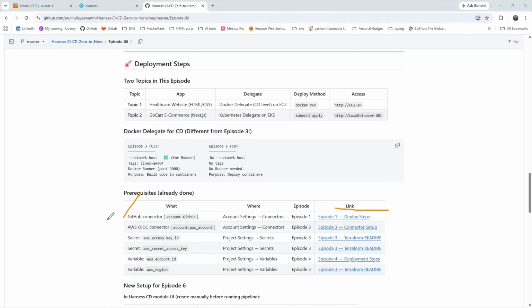And the GitHub connector we created in episode 1. If you didn't watch it, at least click this link, go back, follow the steps and create it. All the end-to-end project steps are given in the readme file. I will share this GitHub repository in the description, and you can fork it and use it.